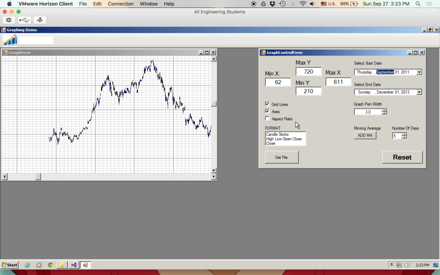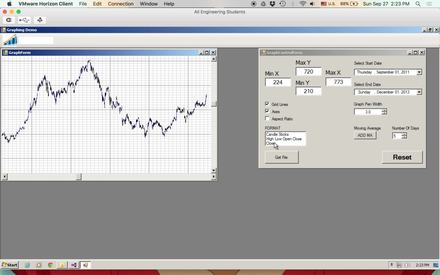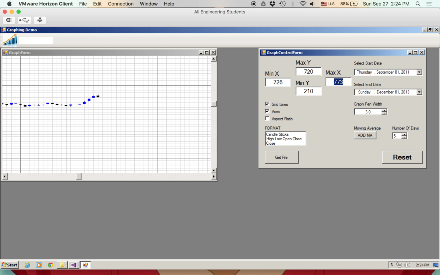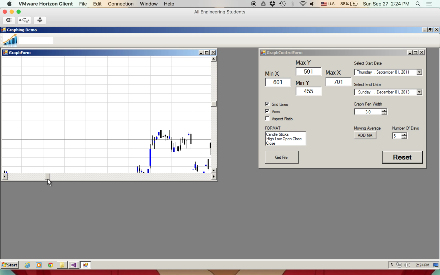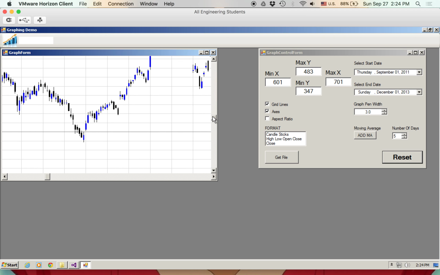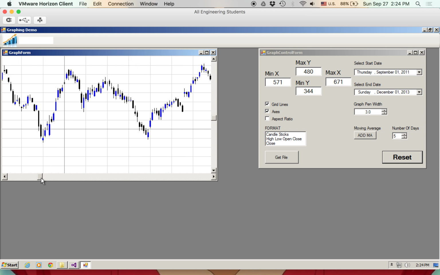Now, let's zoom in to the graph and see more about it. So let me change the coordinates so we can zoom in. 826, 591, and 455. So now we can see the graph is zoomed in, and this is the entire graph.